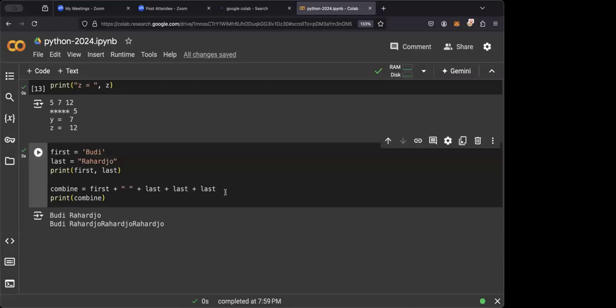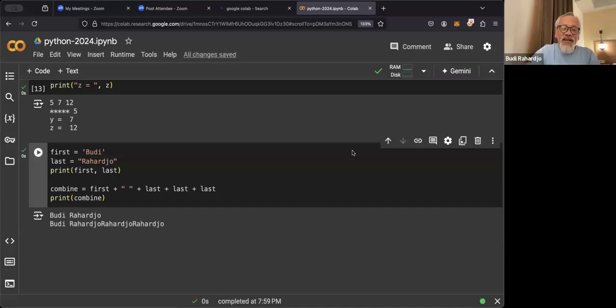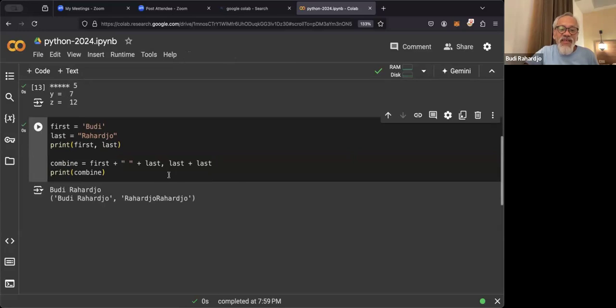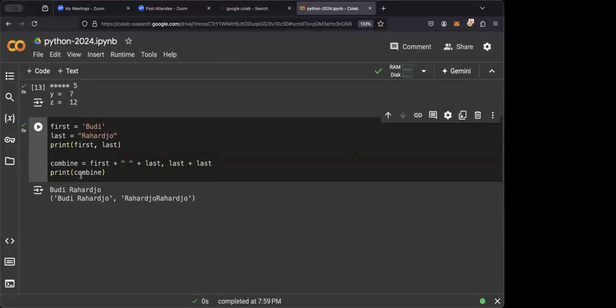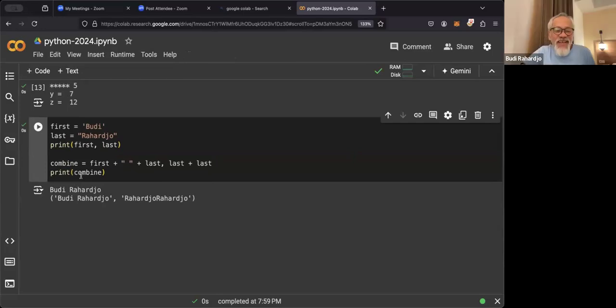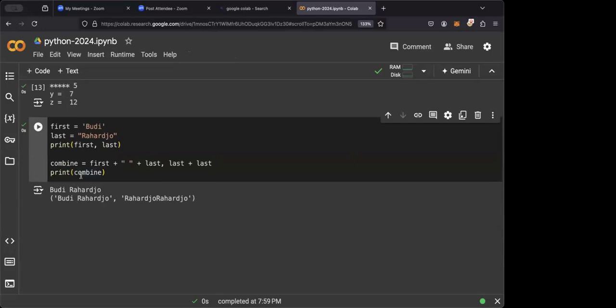How about if you put combine after the last comma? What happens? Yeah, actually, let's do this. Okay, it doesn't work. Ayo, bingung dia. The system is confused.